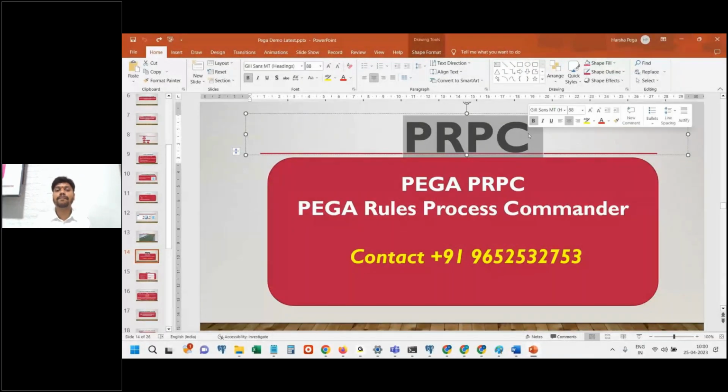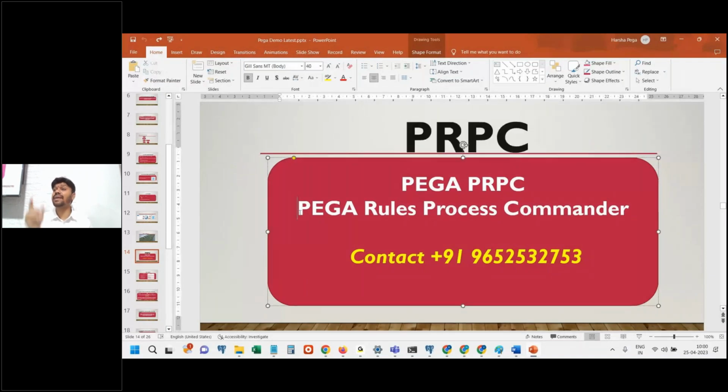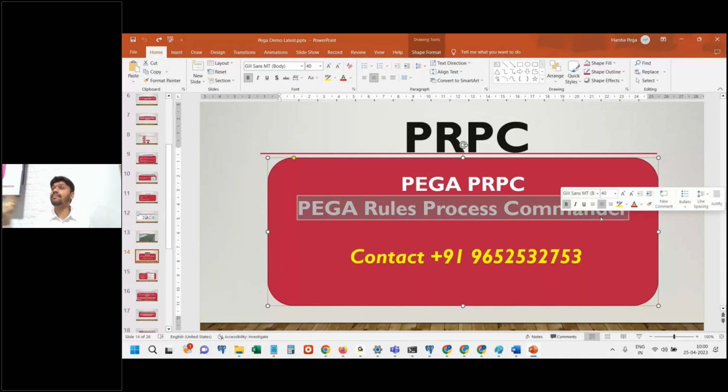Stands for Pega Rules Process Commander. Pega Rules Process Commander is a BPM tool developed following BPM methodology for application development and execution of business processes. Why is it a BPM tool? Because it is built based on BPM methodology. What are you doing using Pega Rules Process Commander? We are developing applications and executing the business process.